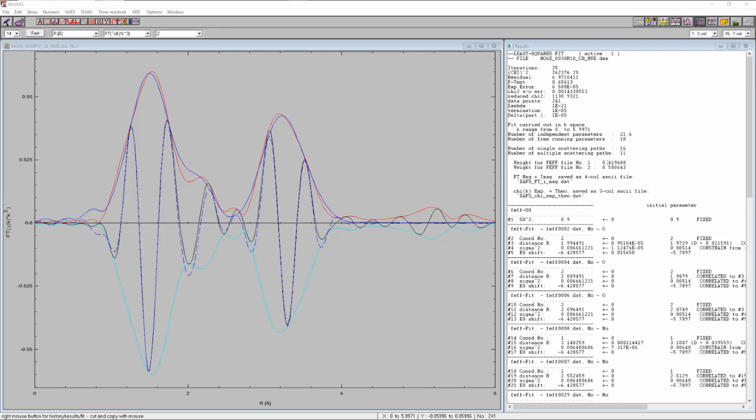This threshold is set to 5%. So any phase with a concentration of less than 5% will not be considered in the refinement and will not have free running parameters in the refinement.